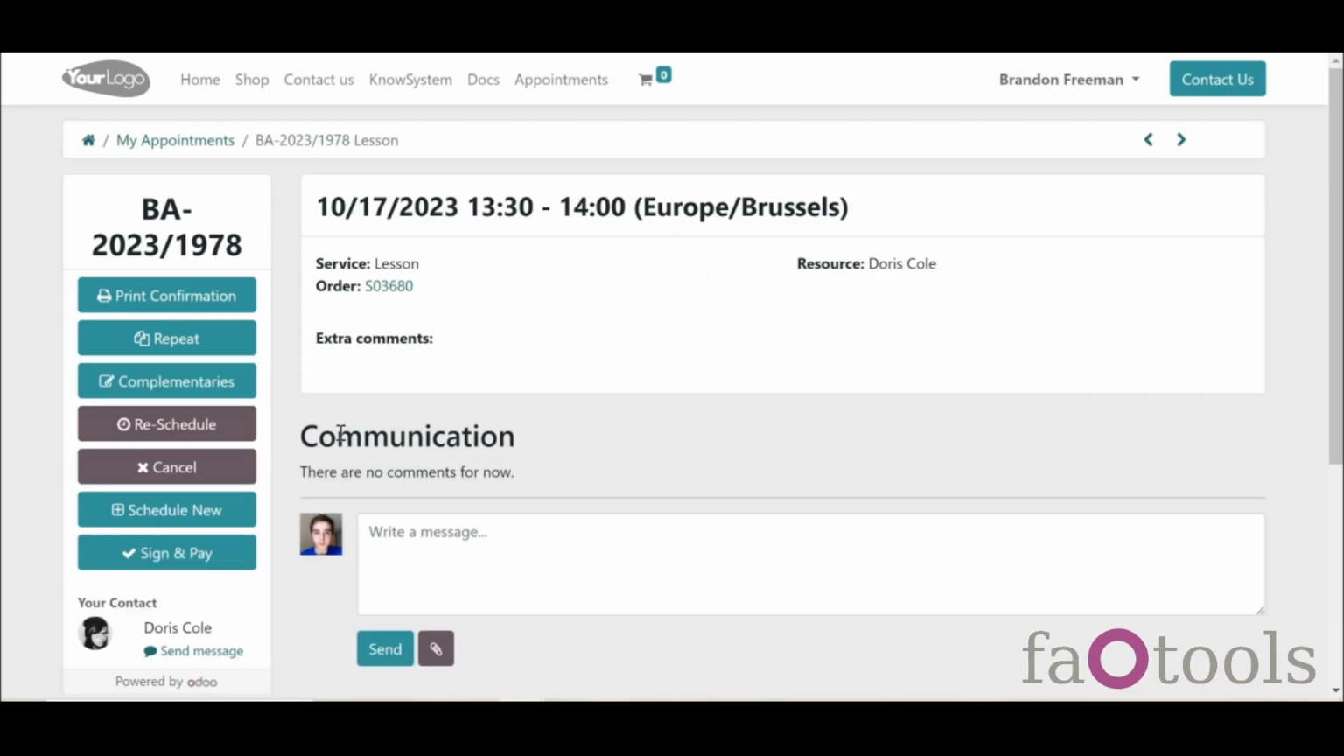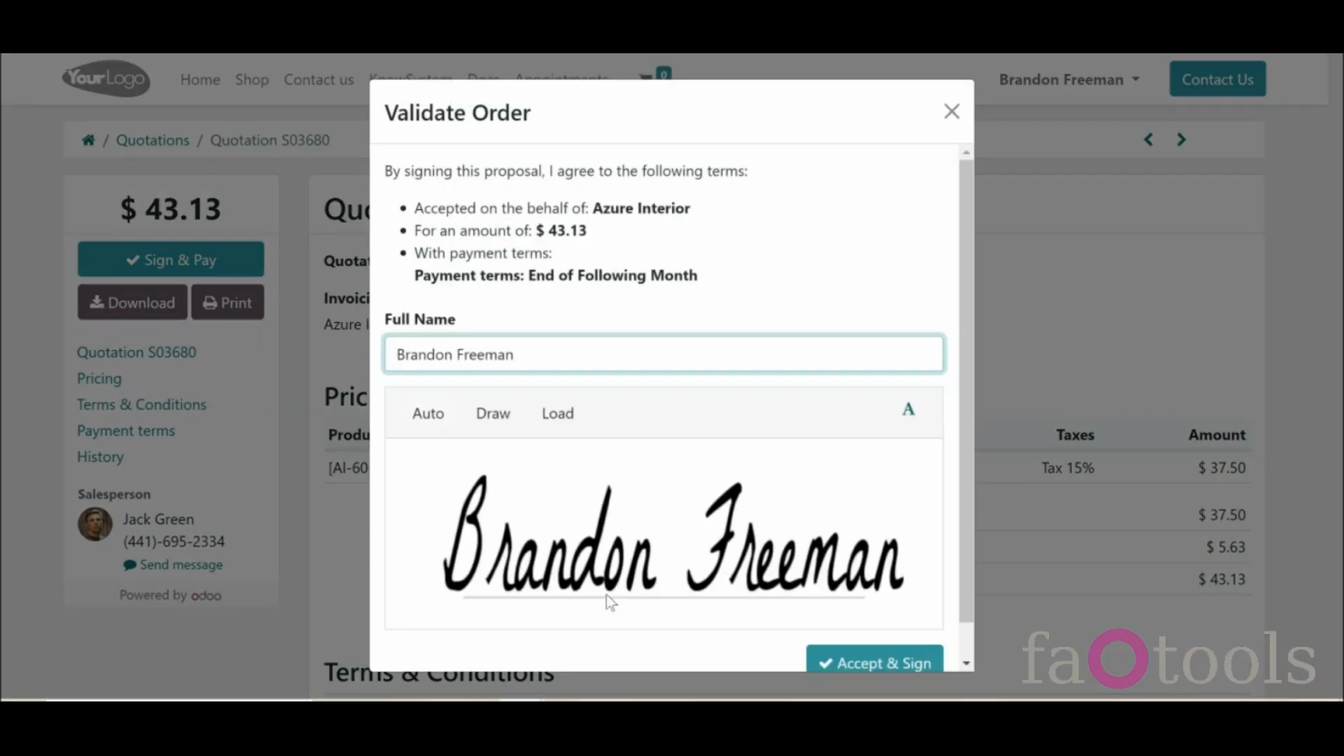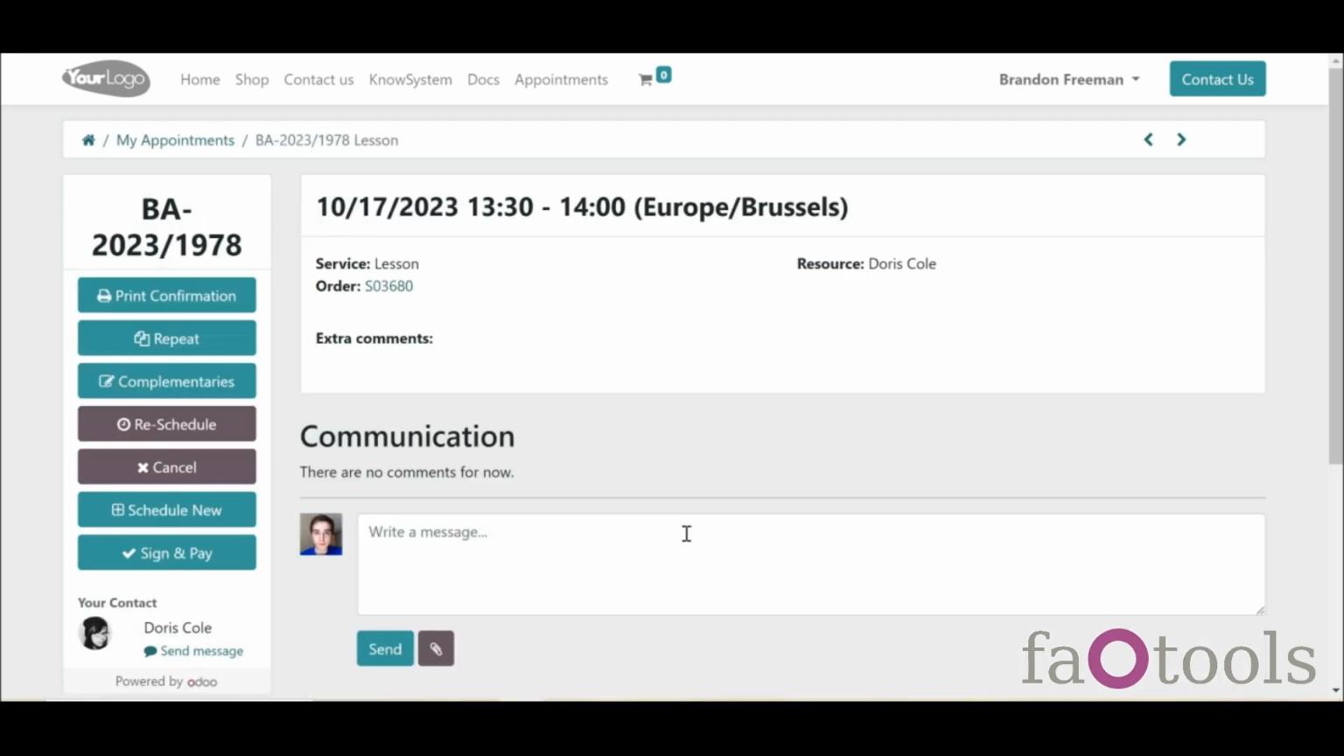On the appointment portal form, the client may also see a button for signing and paying for a related order. It is shown only if there is a linked order with the sent status and your Odoo is configured for that. As a user clicks on the button, he or she is redirected to the order page, with the required sign-in payment form opened automatically. For that, the sales add-ons are required.